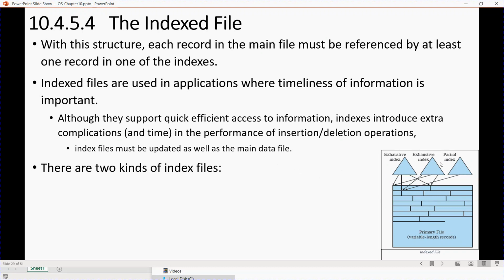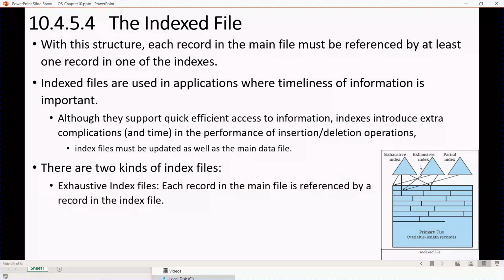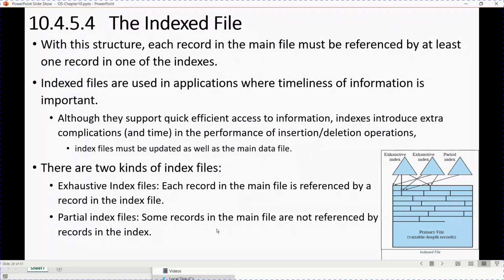Now you have two kinds of index files: exhaustive indexes and partial indexes. An exhaustive index is a list where every record in the main file is referenced by one of the records in the index file. A partial index would reference only some of the records in the main file.